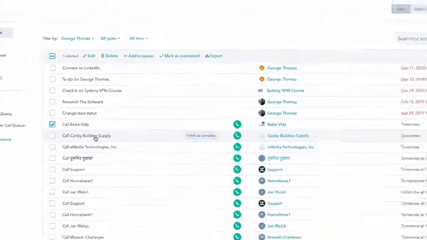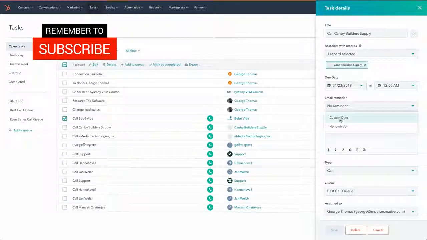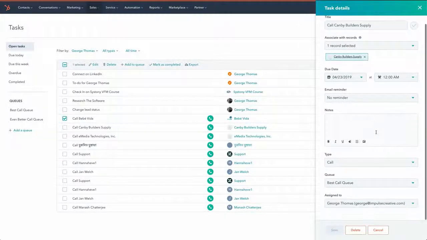So if I go ahead and not check it but just click into it, you're going to see that I get a flyout that comes here. Here I can hit this check mark and say it's complete as well. It'll show me what records it's associated with, and this is company. It'll show me the date, so if I wanted to change that to a different date or time. Also, if I wanted to get an email reminder or do custom date in here, and I can leave notes. And last but not least, call queue that it's in, and who it is assigned to.